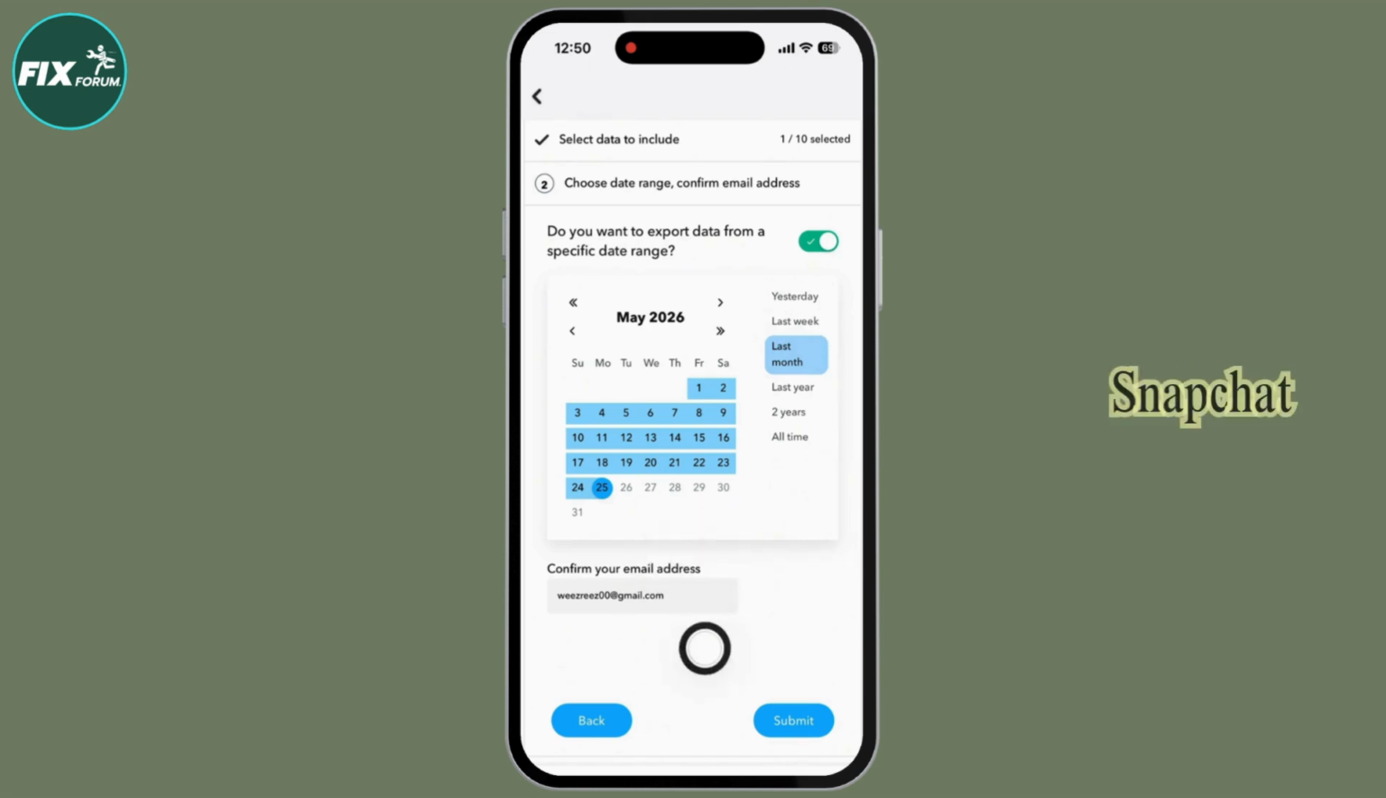After a short while, Snapchat will send a download link to your email. Simply download the zip file, extract it, and open the folder to view your account activity, including information related to your sent snaps. And that's it.